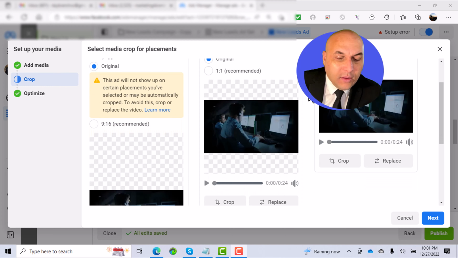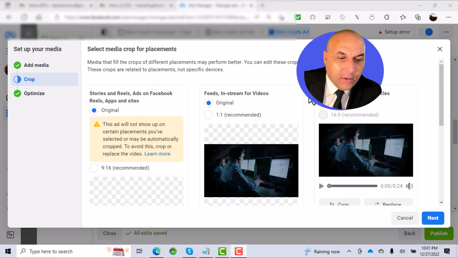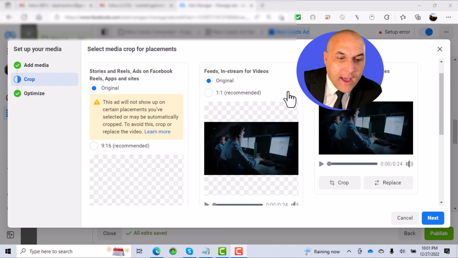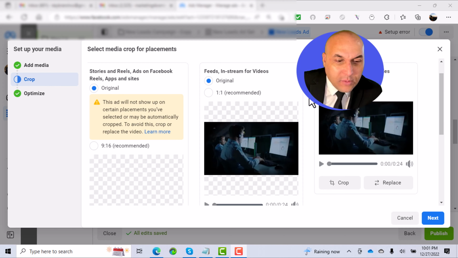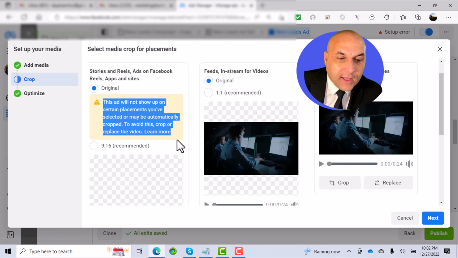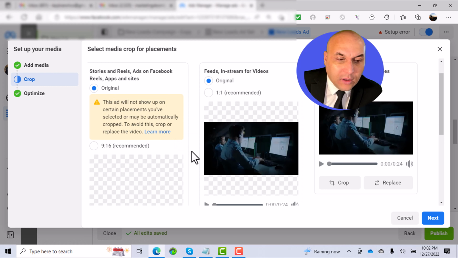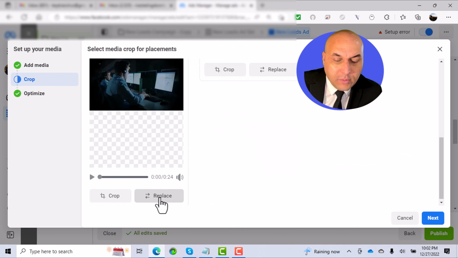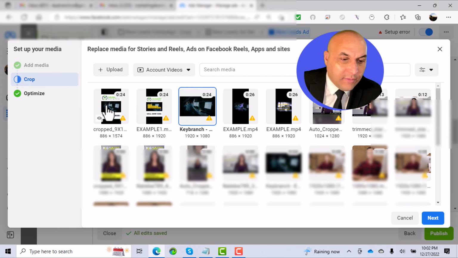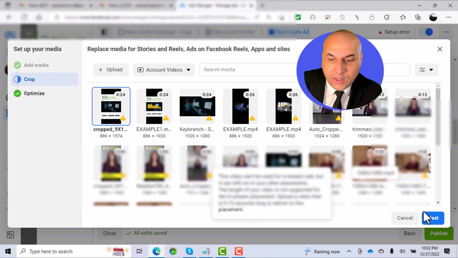Now what they'll do is for stories and reels ads on Facebook, they will show you what you have, and then they'll suggest what you should have. It's saying that this ad will not show up on certain placements you've selected, or may be automatically cropped. To avoid this, crop or replace the video. So when you see a message like this, you want to look at it and say, okay. What you'll do is scroll here and click replace, and they're recommending this, so that's the one you want to select.